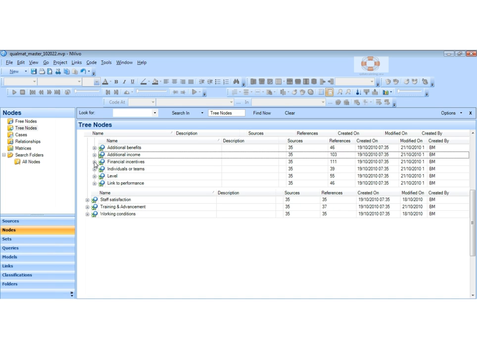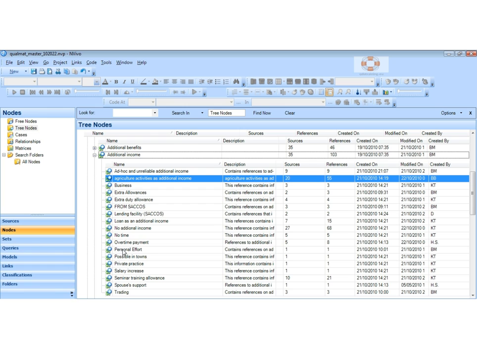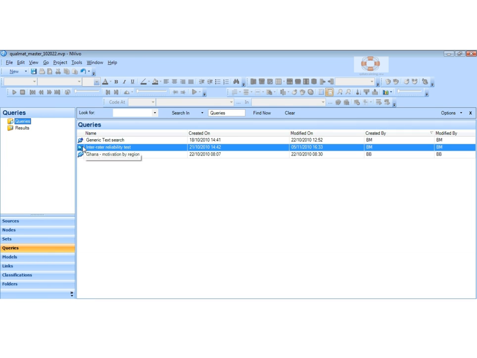Now, if I look at financial incentives or additional income, I think I have one here called overtime. So people who see overtime payment as an additional income. So if I take that and I run the query, which is the interrater reliability coding comparison query.